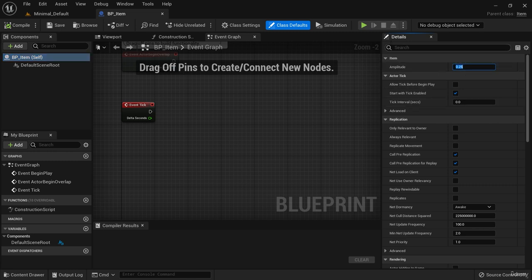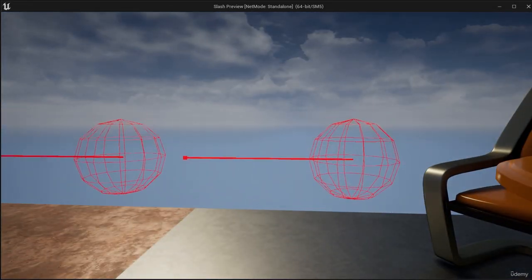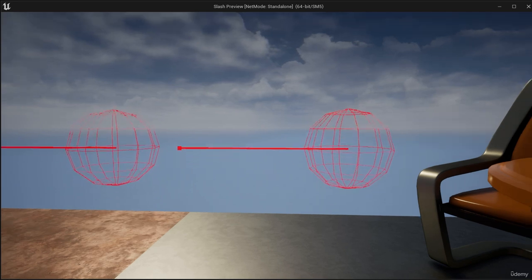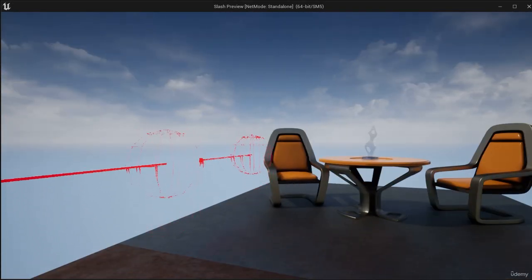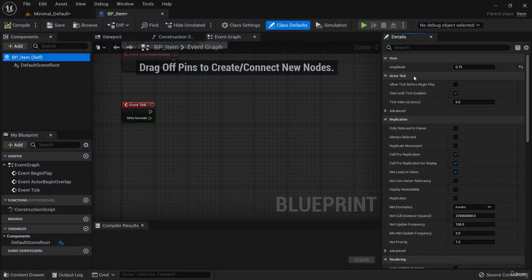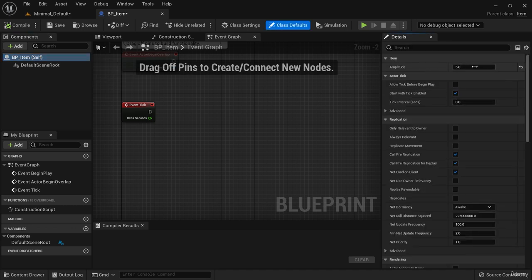This is very convenient. So if I press play, I see my objects oscillating or going up and down at a given amplitude. But now that I can change the amplitude here in the blueprint, I can make tweaks and changes very quickly. For example, I can change this to 0.75. And now when I press play, we're oscillating even more. And if I change this to, say, 5, now we're going much higher and lower. So already we're seeing the benefit of exposing this property to Blueprint. I'm going to set it back to 0.25.